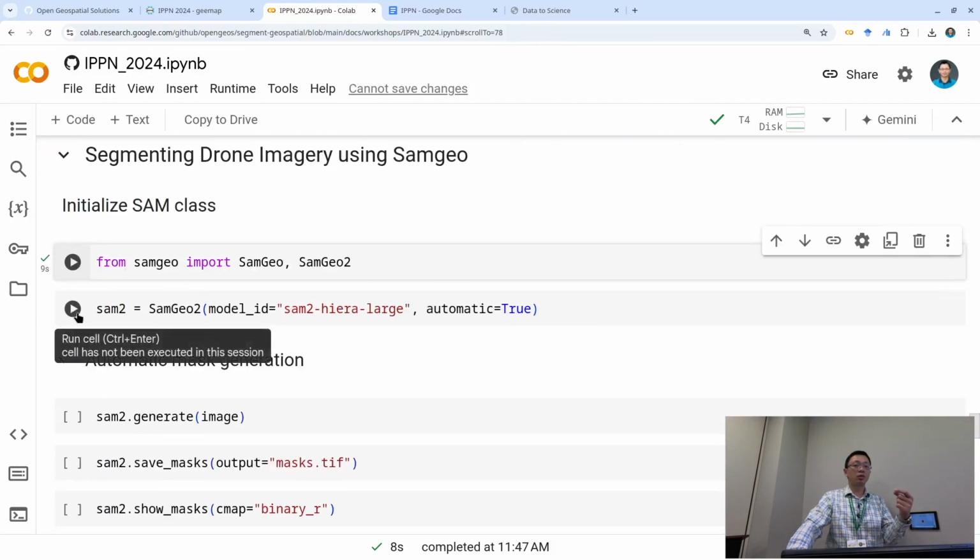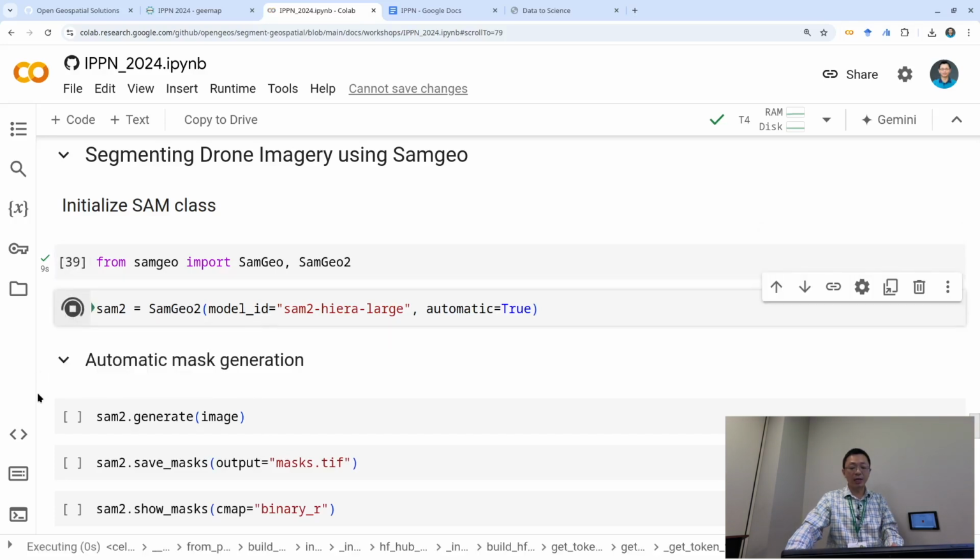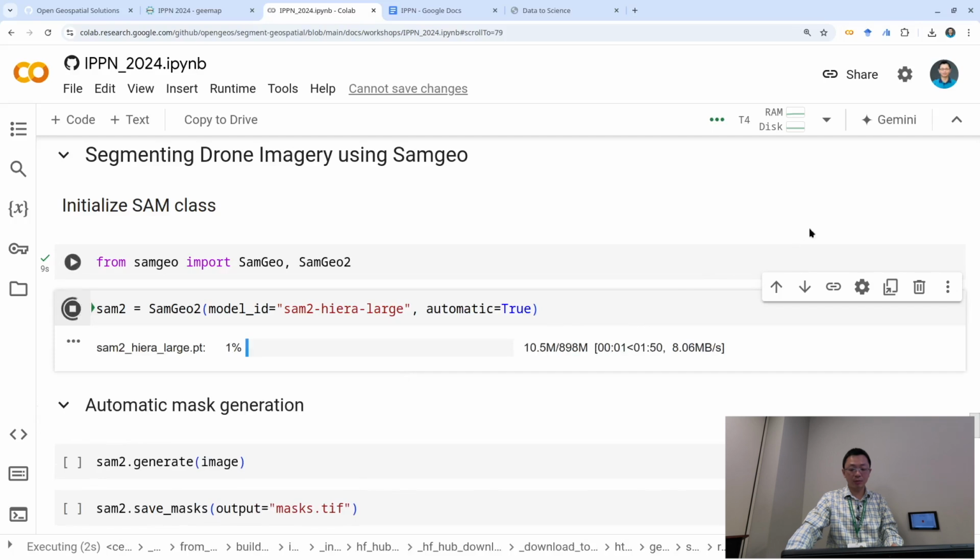We're going to use the Segment Anything Model 2. This is the so-called foundation model released by Facebook that allows you to do segmentation on imagery. It is trained on regular photos, not on geospatial data, and I adapted the model to make it applicable to geospatial data, satellite imagery, drone imagery. So we're going to load this model.